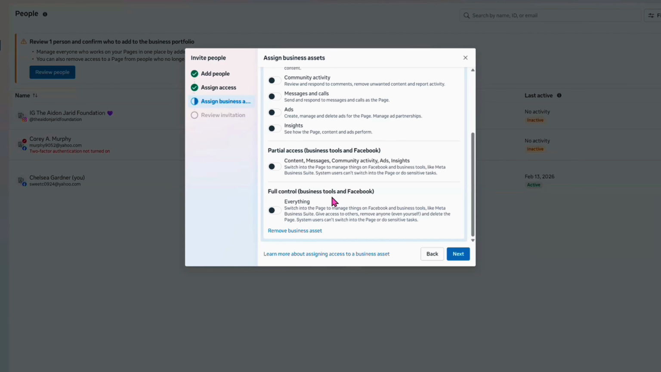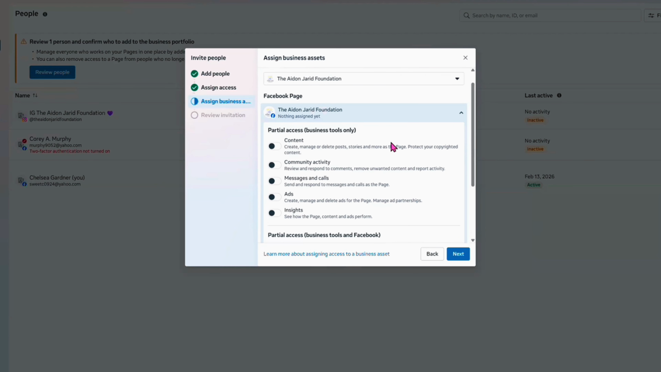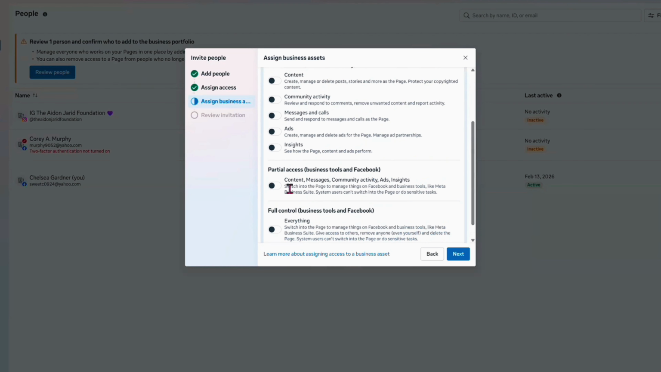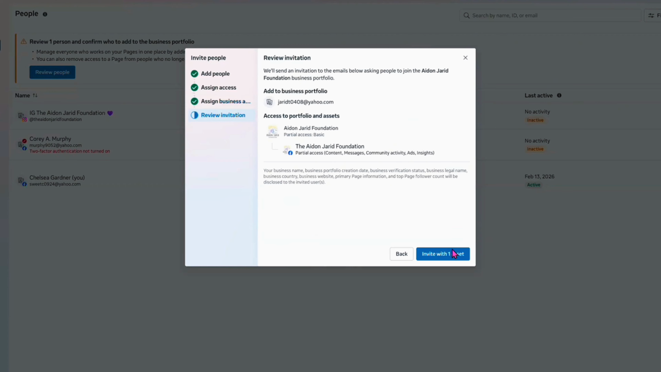So again, keep in mind, if you only want them to be able to create content or create ads or manage your messages and all of that, then partial access is completely fine to provide to them versus full control. And then from here, you're going to click on next. Make sure that everything that you want them to have access to is in here.